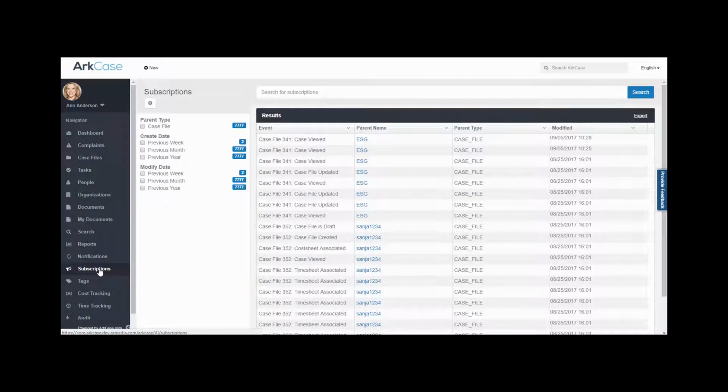Subscription is very similar. Subscription actually is an automatic search. This would be anything that Anne, the user that is logged in, can subscribe to and see the events associated. So if I wanted to subscribe to a specific object, like a complaint, a case, or a task, I would see any events that are happening associated.